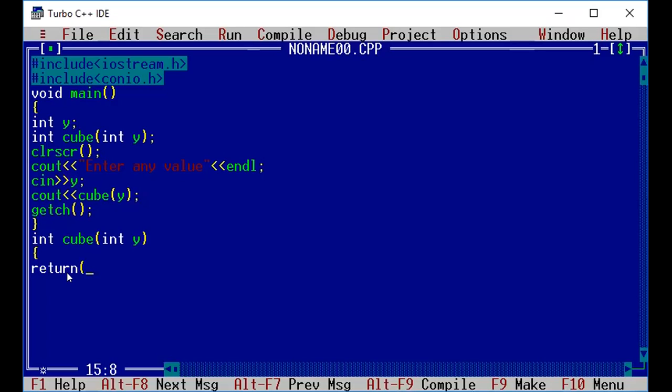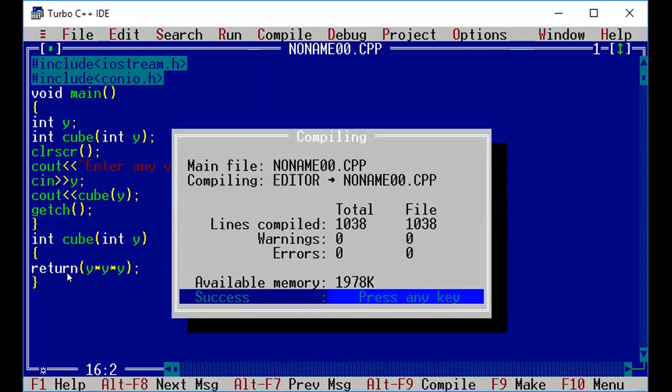So what is the formula for finding the value for cube? That is y multiply y multiply y. So y is a variable, and cube means three times multiplication of a variable. Then after that, closing, or we can say terminating, the line. So after that, we have to close the definition part. So after that, we just compile the program.